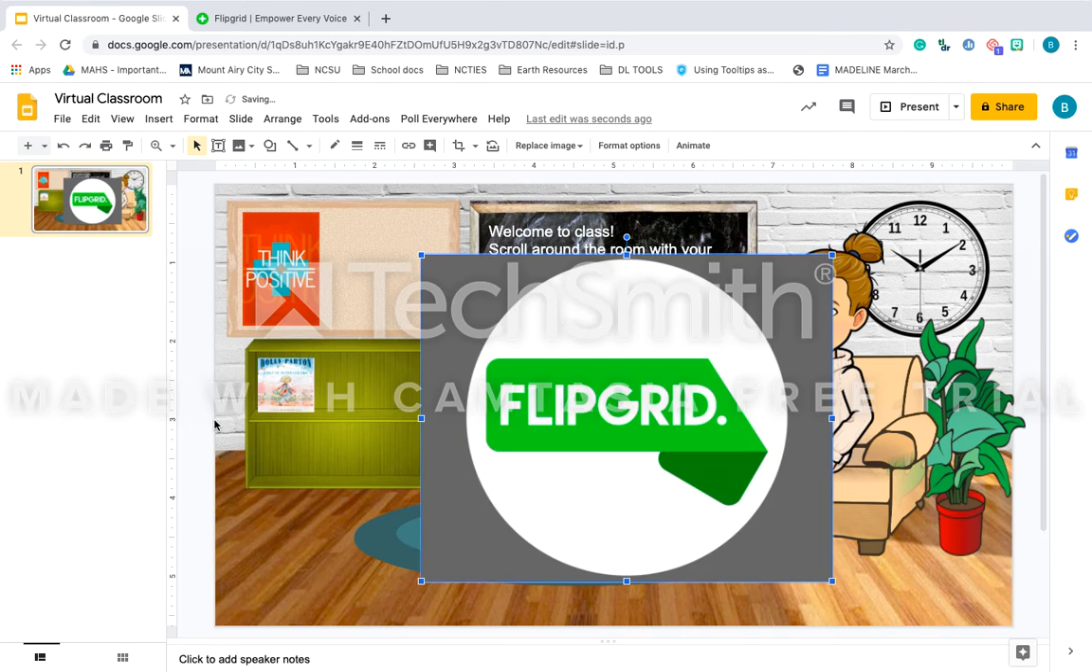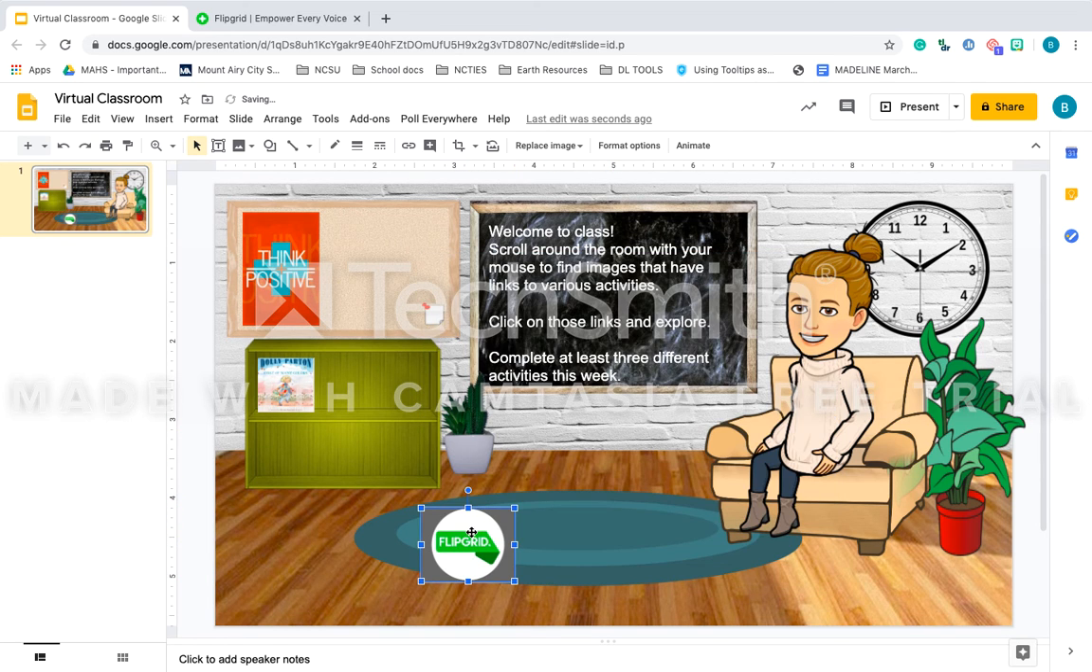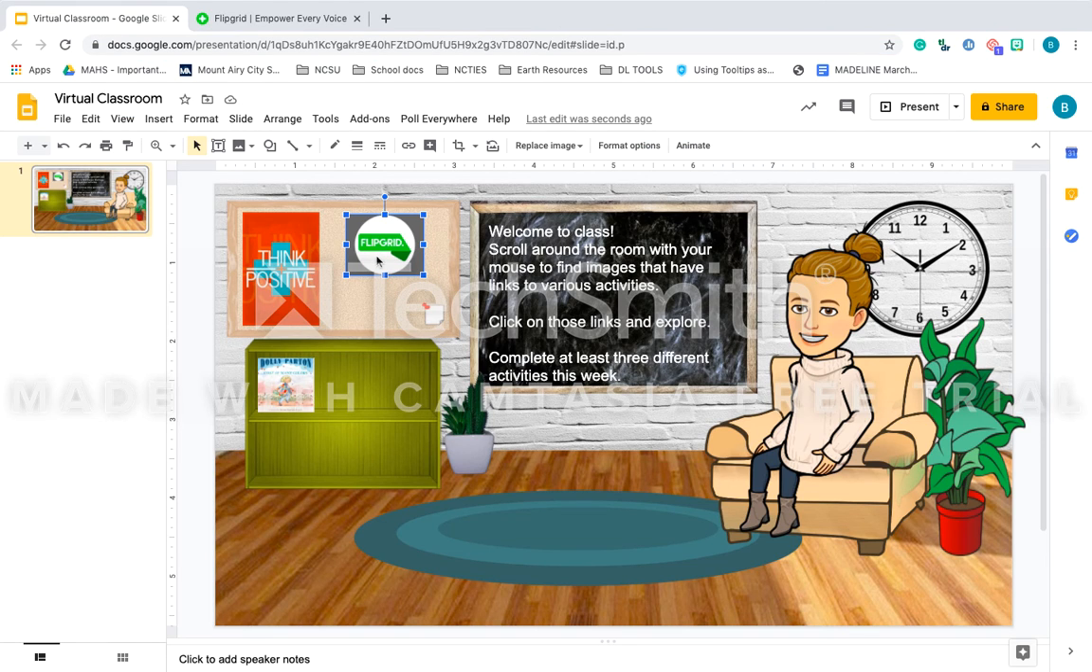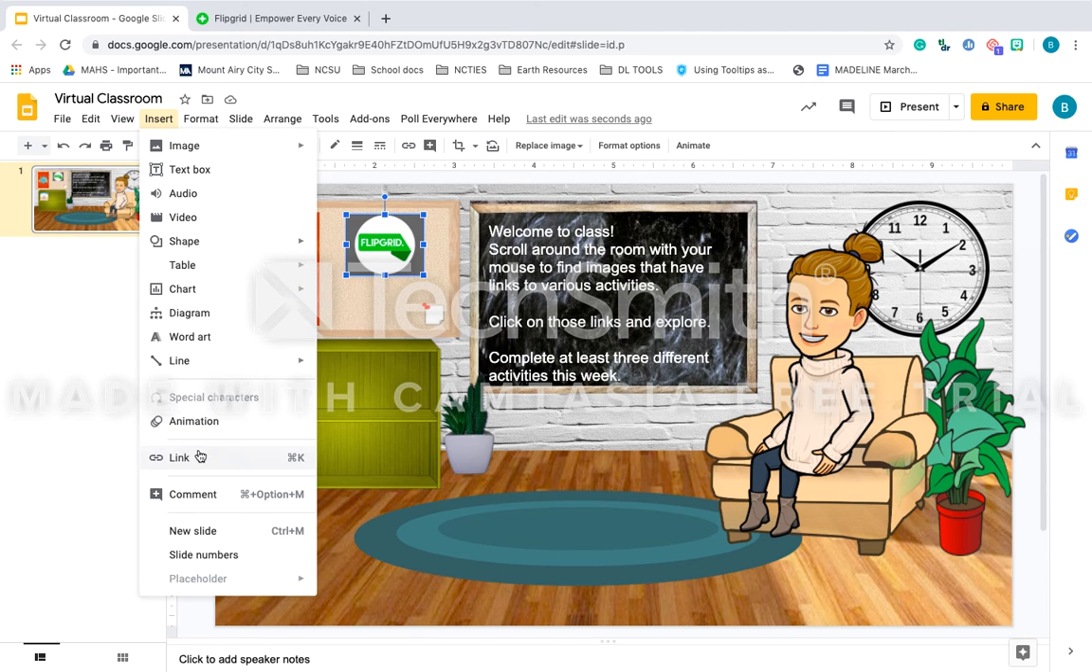For instance, I like to use Flipgrid with my students. So I found a Flipgrid logo that I have copied, and I will paste it to the board here. That way, if I create a Flipgrid for my students to participate in, maybe about something we've learned that week or a book that they have read, they can have a discussion in Flipgrid and they'll access that discussion via this link on the board.